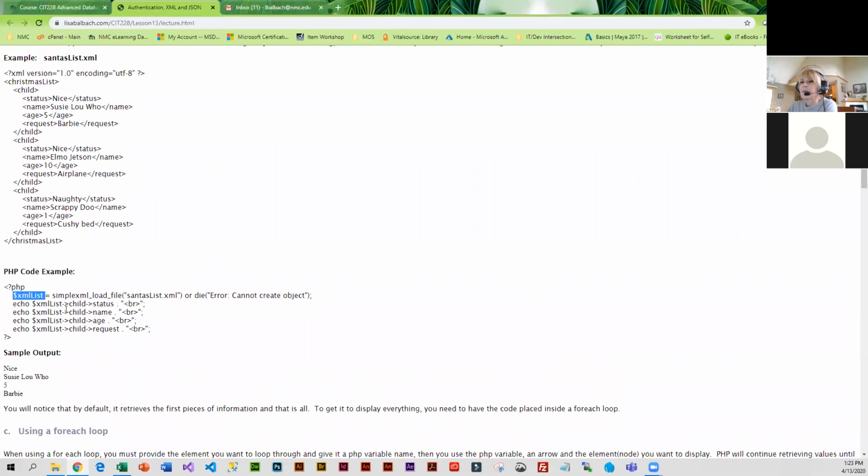Then you'll notice we have arrow notation where we're accessing child, then we're accessing status, and we're basically displaying what is inside the status tags. Then we're doing the same thing for name. So it's XML list, child, and name. We're displaying what's between the opening and closing name. We do the same thing with age and request. And then this is what the output looks like. By default, if you do something like this, all you're going to get is the first one.